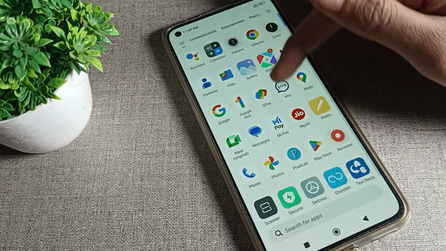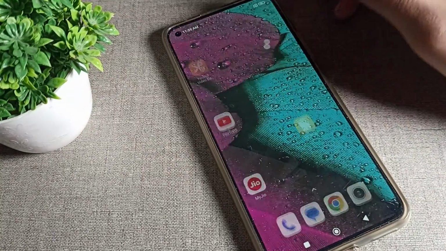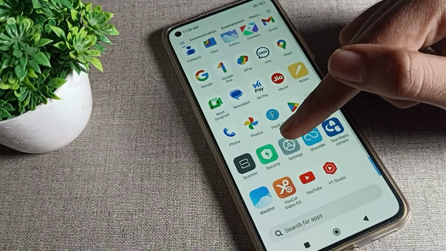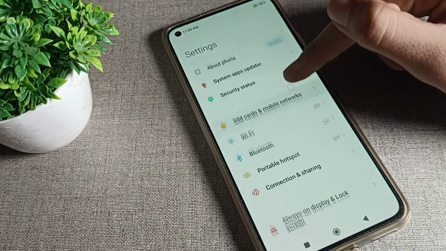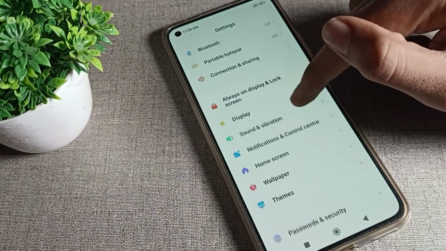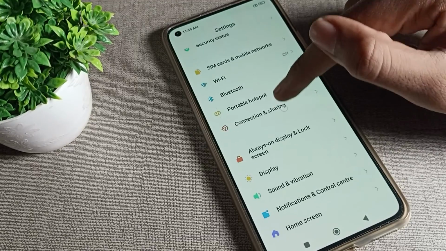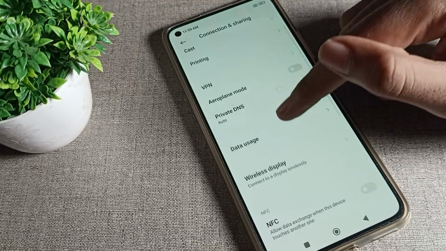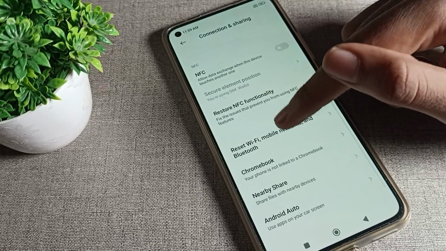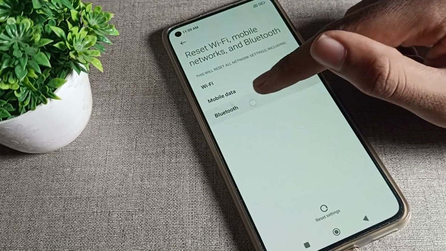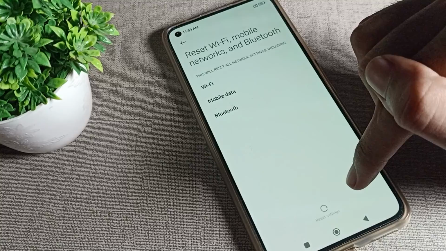Now let's see how we can solve the Bluetooth network problem. Friends, first of all we will open our phone settings. After opening settings, I scroll, friends, and click on your phone's Bluetooth and connection and sharing option. Tap here. Again scroll, friends, you can see reset settings. Tap here. We will click on Bluetooth setting and tap here to solve.